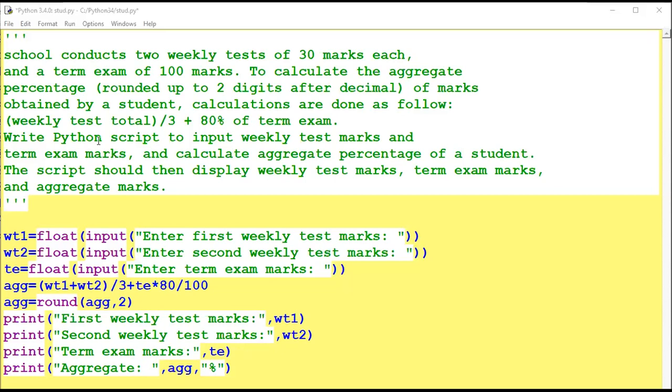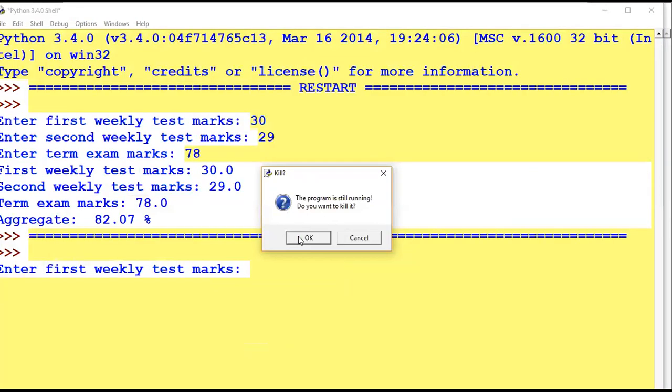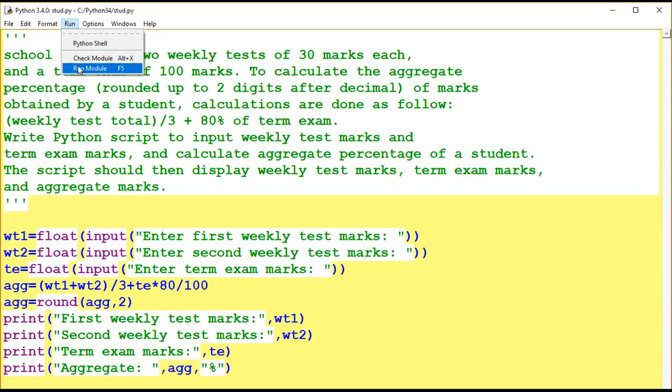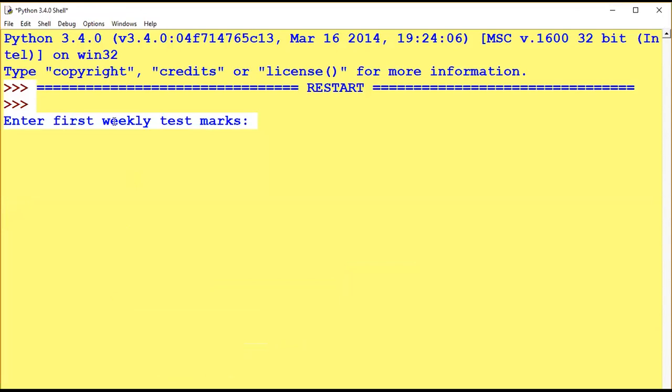So now I'll run this program. I'm clearing the screen again. See, this is the output in interactive mode. It is showing the output: enter the first weekly test marks. See, out of 30, we have to input a mark.